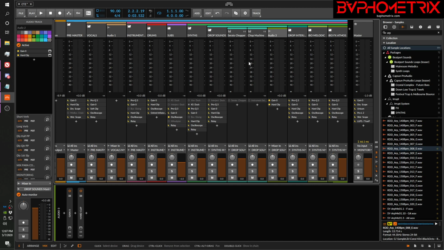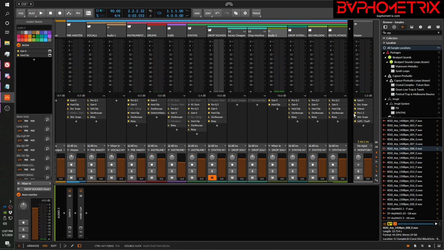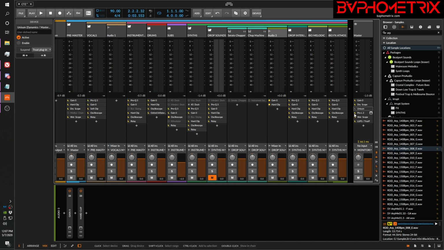It's really, really, really simple. I'm going to take the drop sounds out of the equation. I'm just going to mute the drop sounds group. So now we're just at the drums. I'm also going to turn off the mastering compressor and the limiter over here so that we're just hearing only the drums clipped to 0. And we're going to see what they measure at over here in the LUFS.